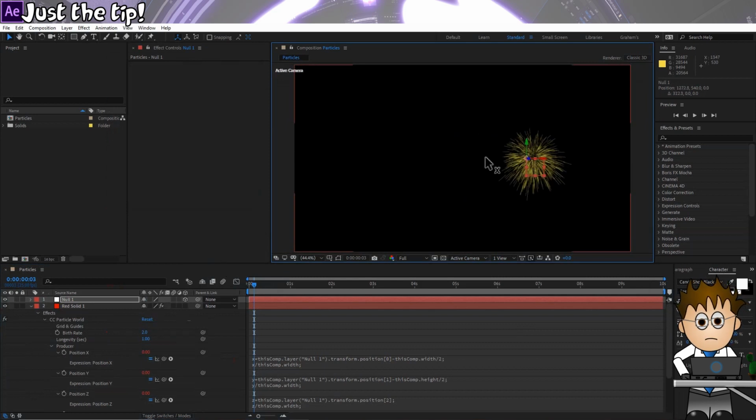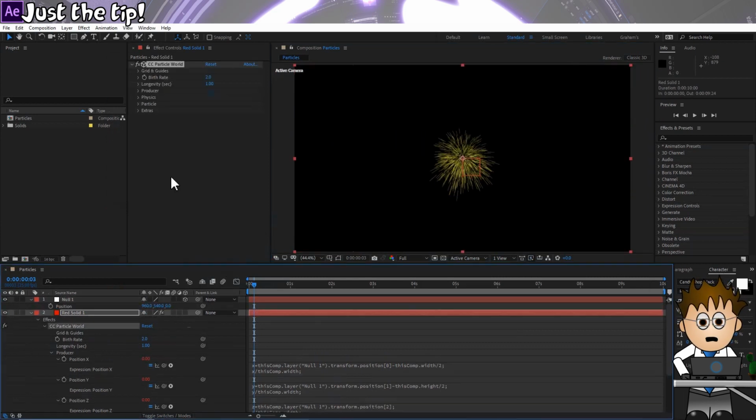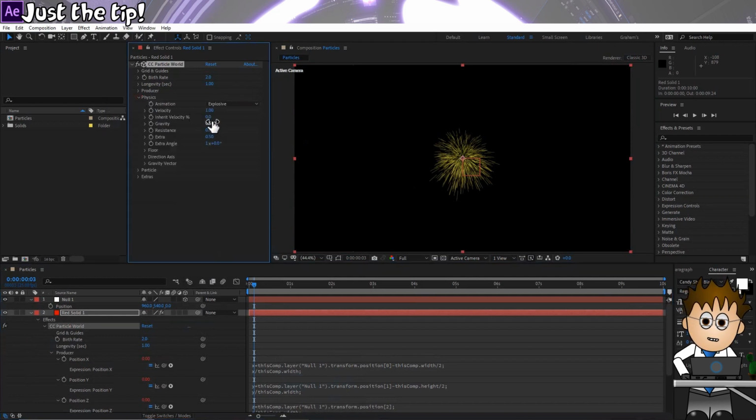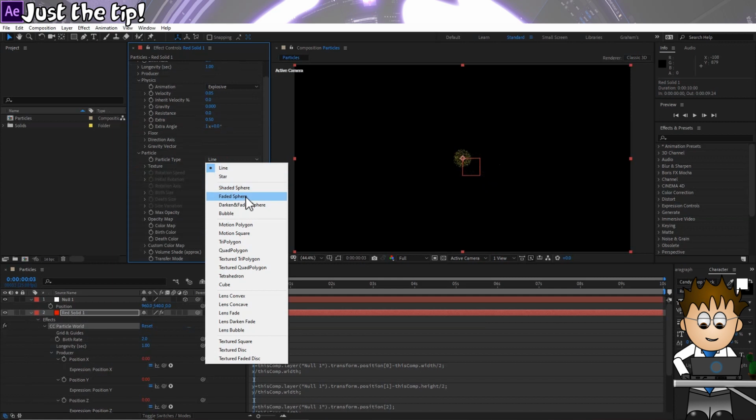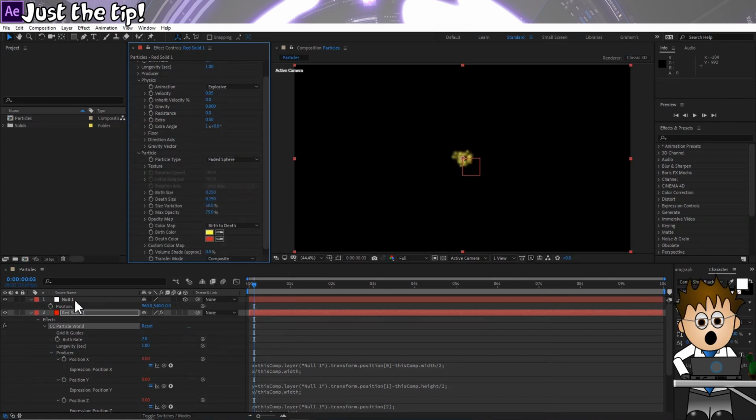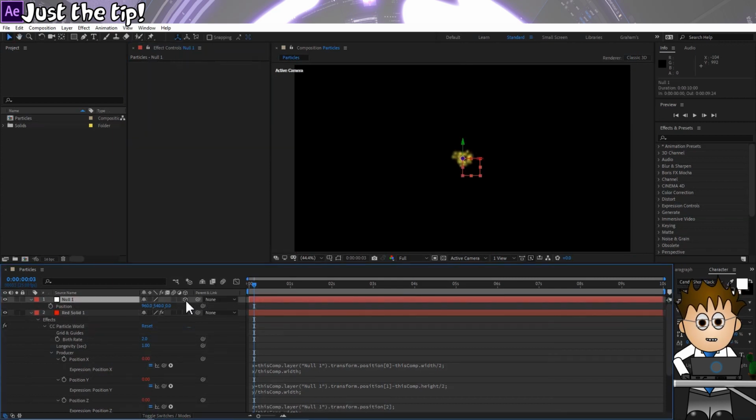And that's the tip. You probably want to go a little further though. I'm going to go into physics and turn the gravity off by setting it to 0 and drop the velocity right down. I'm going to expand the particle section and swap the particle type from line to faded sphere. I'll drop a quick wiggle expression onto the null 1 layer so we can see the link in action.